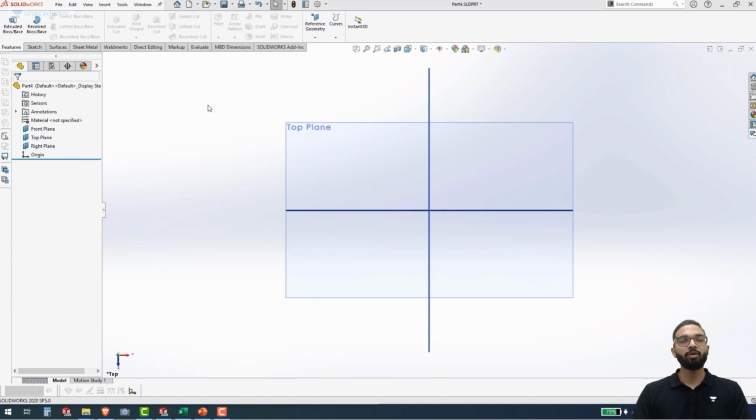I hope you understood how we open a new part, or rather create a new part, and how we access all the tools that we want. Another way of accessing the tools is by simply searching for it over here. You can simply click on search command, type in your tool and search for it directly.